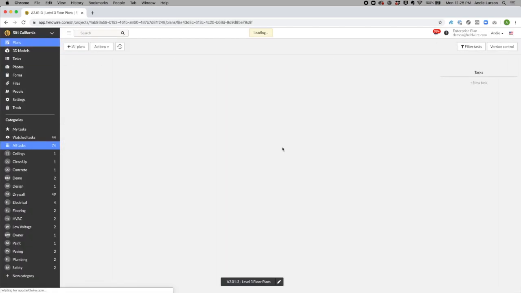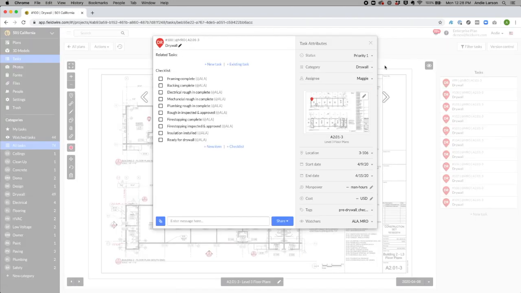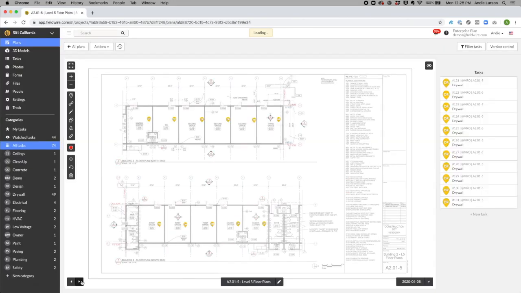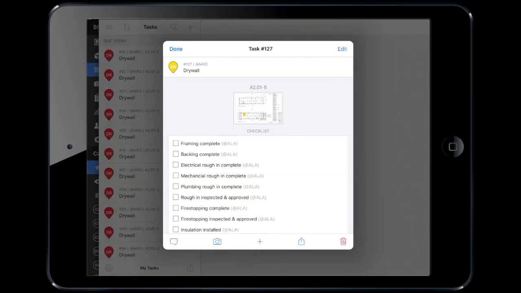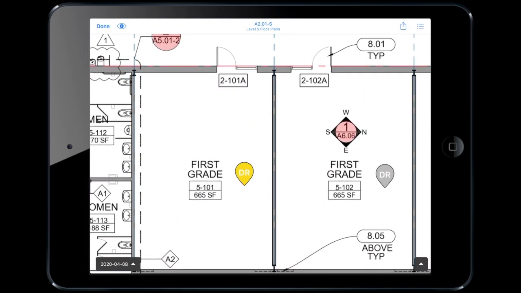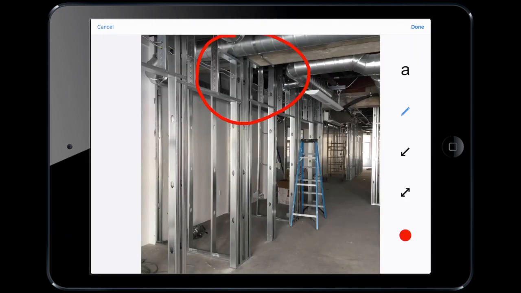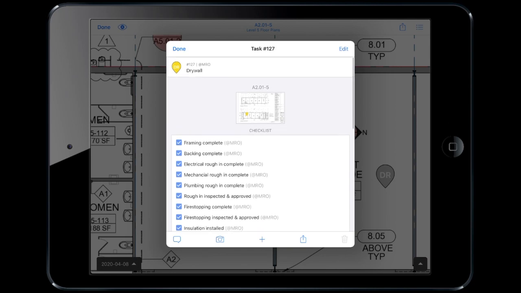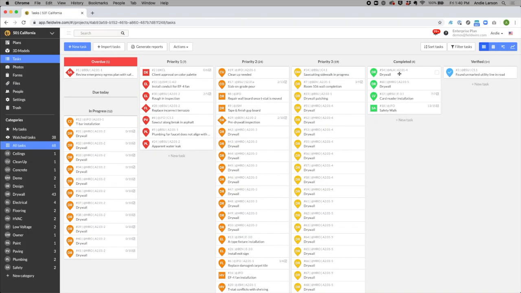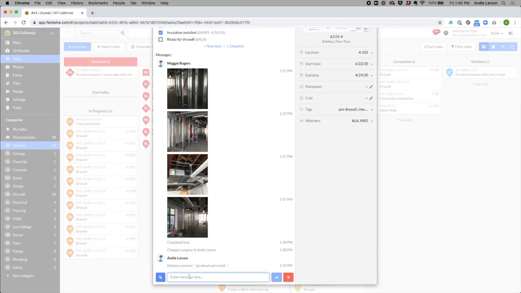Step 4 is to track the progress of these tasks. Once imported, I can go back to my plan tab on any device and confirm the tasks have been populated on level 3, 4, and 5. Now, as Maggie completes the work on site, she's able to check off items from the checklist, add photos, and complete the tasks. I am able to track progress in each location with photos and messages within the task.